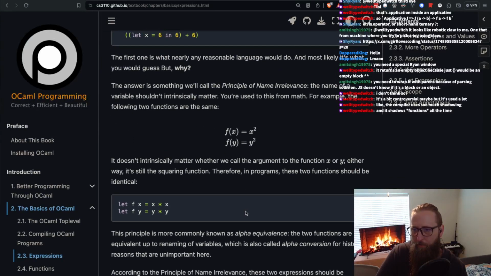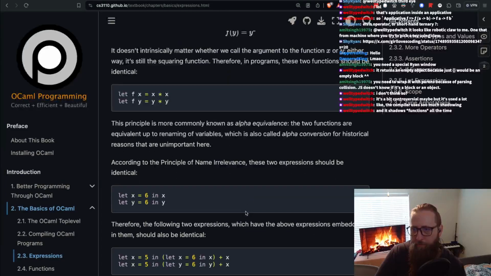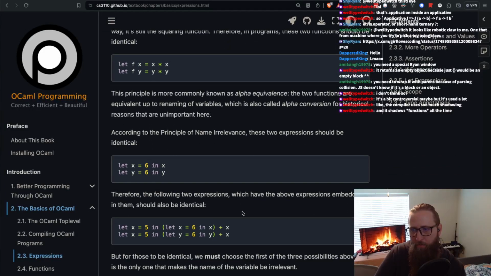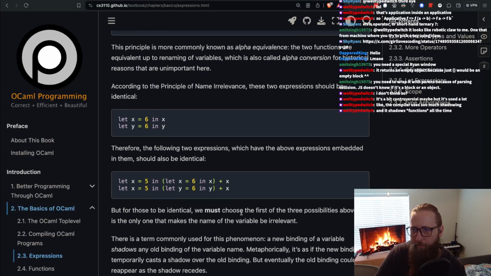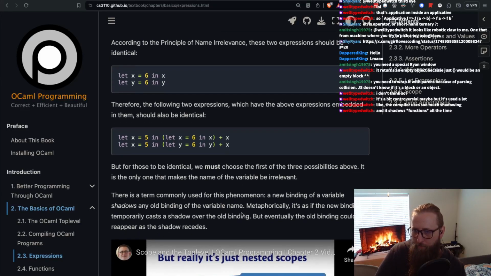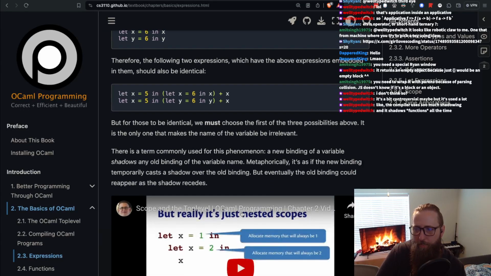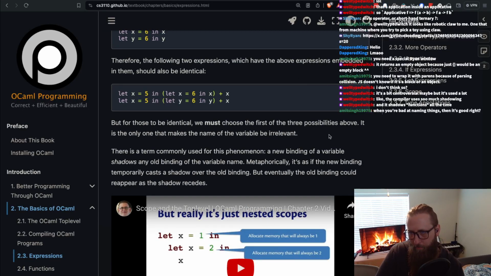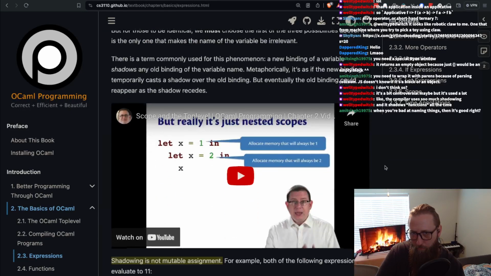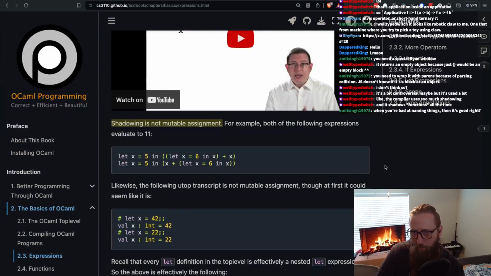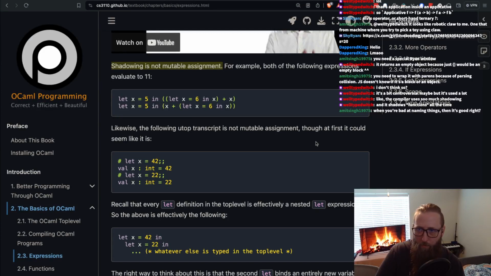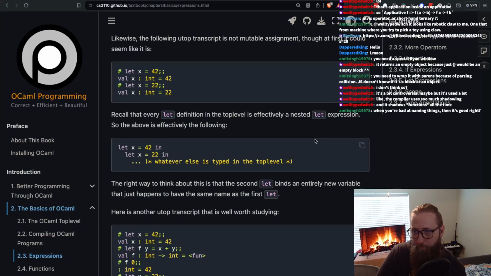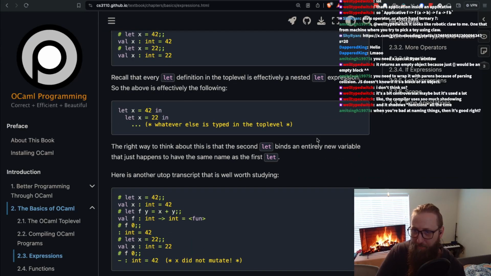Okay, I don't care about this. You guys can learn about scope if you want to. I'm not confused about it. So we're going to keep going. Shadows functions all the time, yeah. Okay. Yep. Okay. So then he explains shadowing in detail.